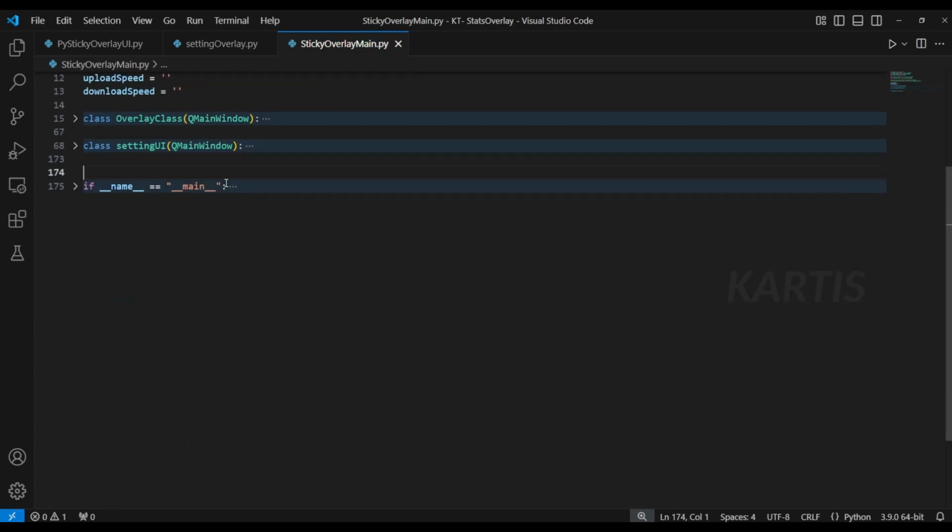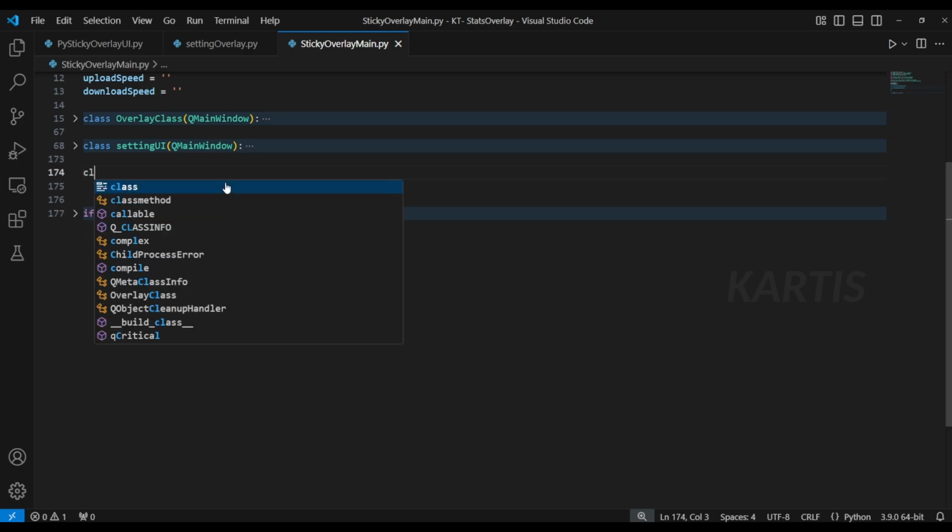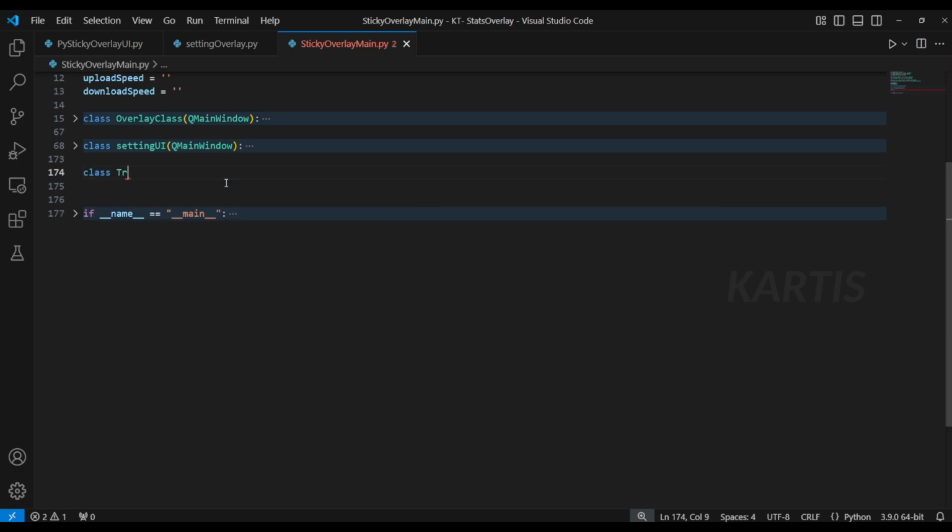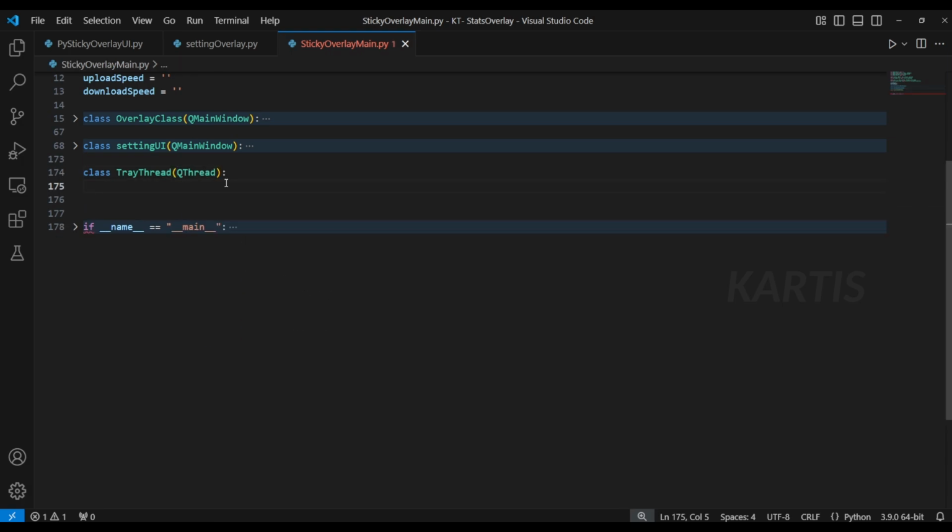Then for threading, I'm gonna create a new class. Let's create it above the if __name__ equal to __main__. So we're gonna create a class, we say TrayThread. Inside this we need to pass QThread, and then now we are gonna create 4 instances, which is called a signal. Whenever the signal catches a pulse, then the information is transmitted into this thread class, the TrayThread class, right?